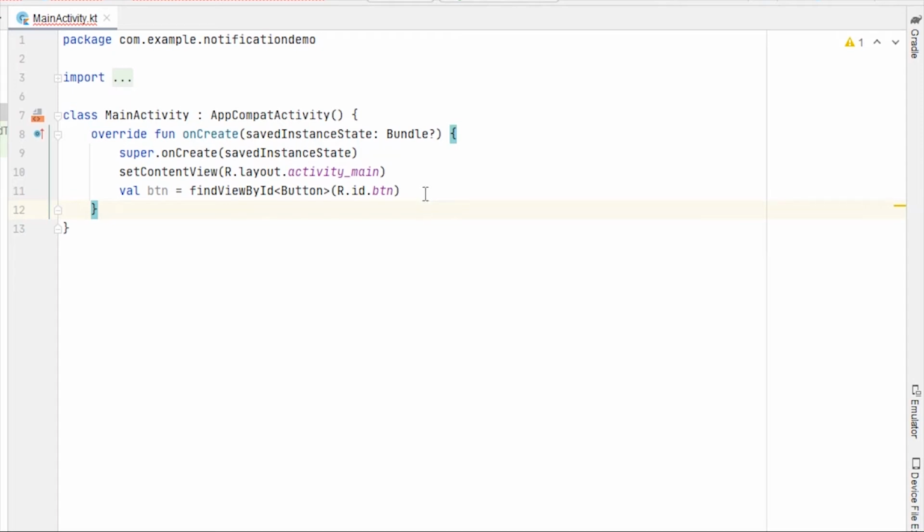In this video, we are going to see how to build notification in our Android application. So basically, notification is a very integral part of Android. It is used to notify the users of the application in the event of anything changing inside our application.